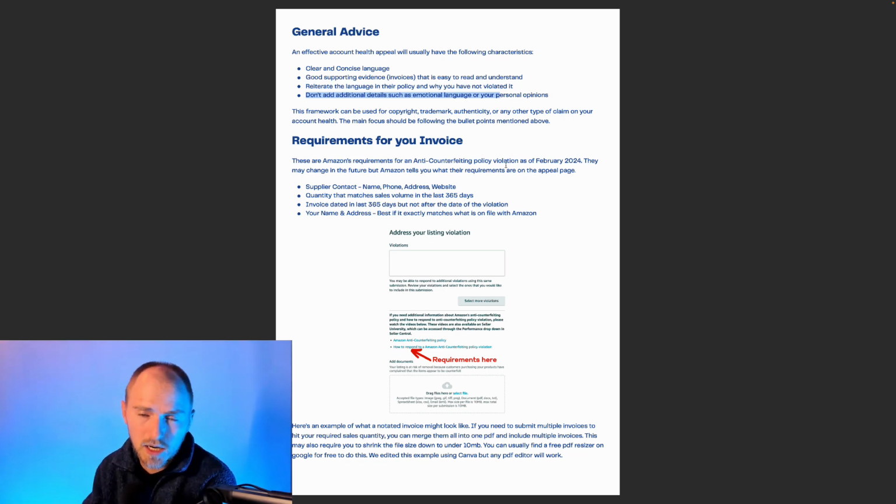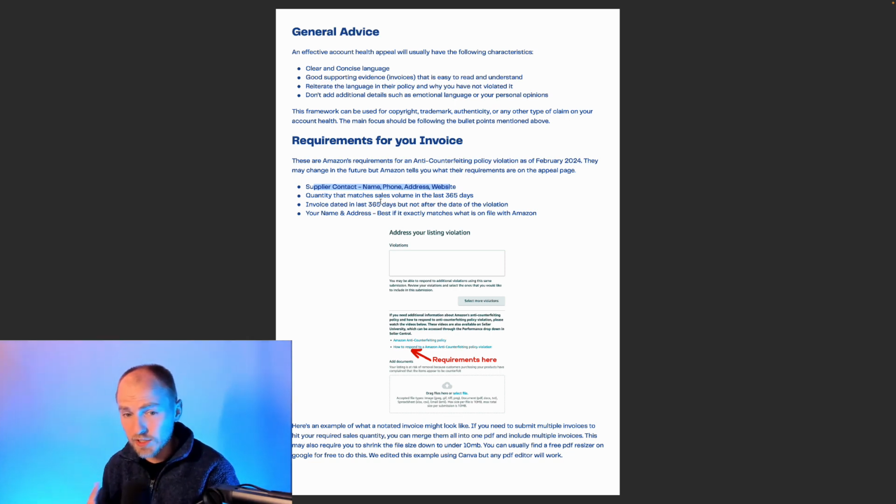So next, let's talk about the invoice. On the invoice, they want you to provide the following information: the supplier contact info, so that means their name, phone, address, and website. Oftentimes, this won't even be on your receipt or your invoice, so if it's not, I would recommend marking up the invoice in red text to notate that information.